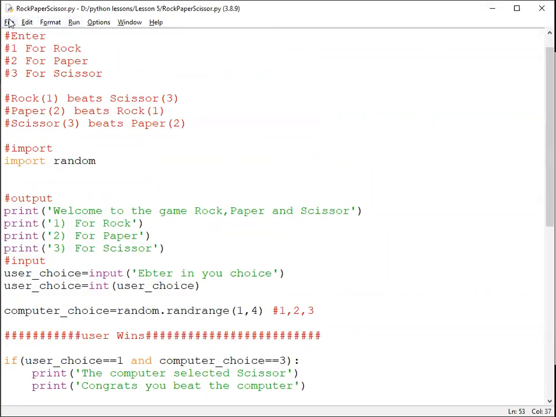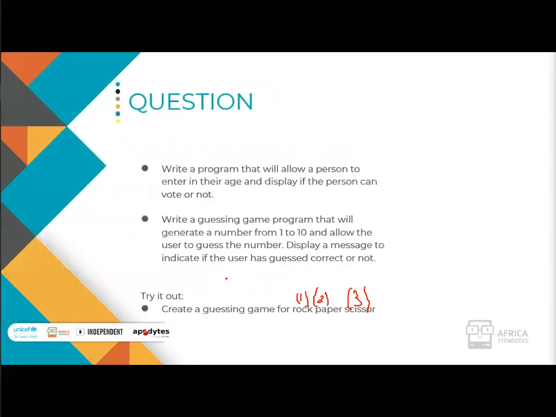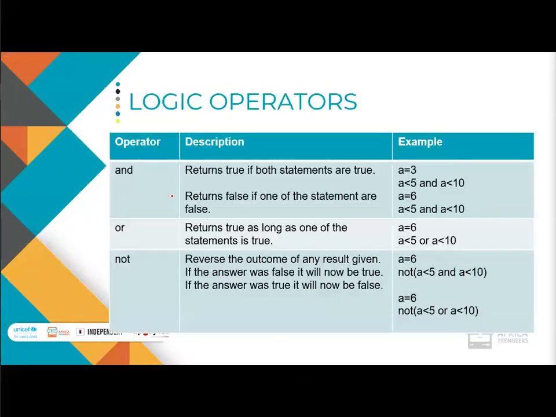Right, so I'm going to leave that just for a little while. I'm going to come back to it. Right, so if we look at the next part, the logic operators we went through yesterday.